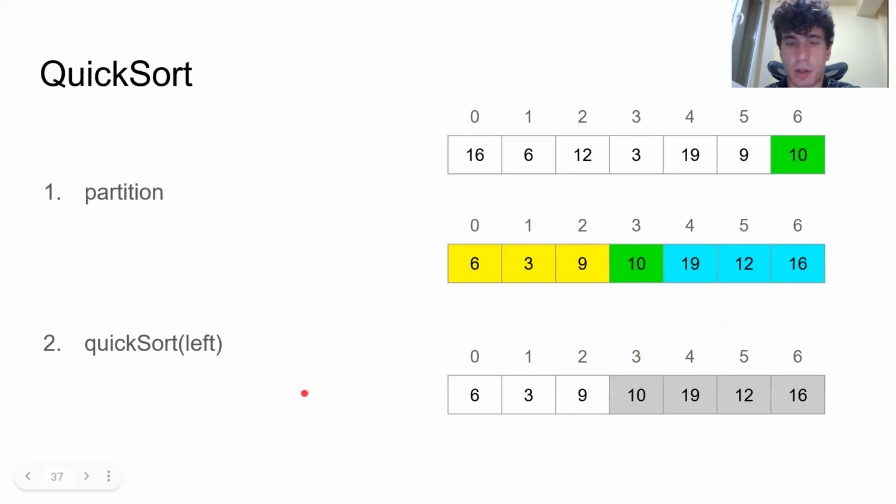Then we'll only consider the left side and try to sort this part. Again, we partition. Here, both of them are smaller, so the bar will keep moving. And then the 9 will swap with itself. It's kind of a corner case here, but it doesn't matter. Partition will work. So we see that the 9 is placed in the correct position, and 6 and 3 are smaller.